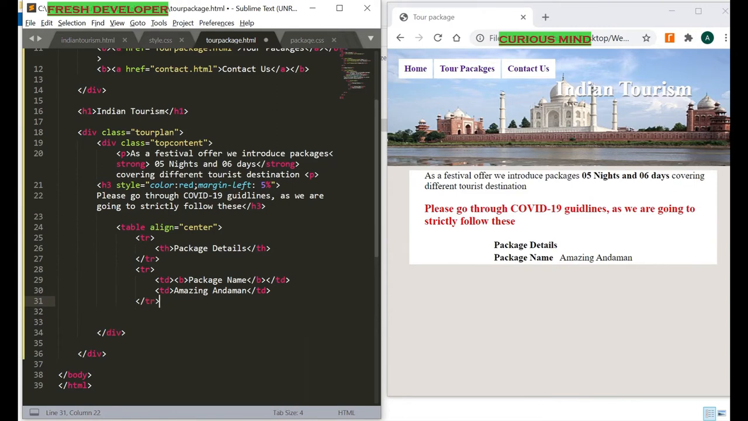So that's why I always close immediately rather than keep it open for the pending one. And this again comes as table data. And here the table data should be package name. Package name is already added. Okay, destination is covered. So let's add the port.